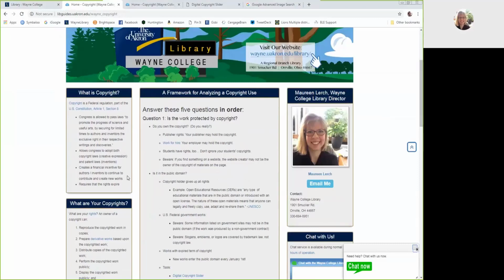Okay, so there is an economic incentive for people to create things and benefit from that. And then it also protects you. And it does require that the rights will expire at some point. It's not forever, okay?